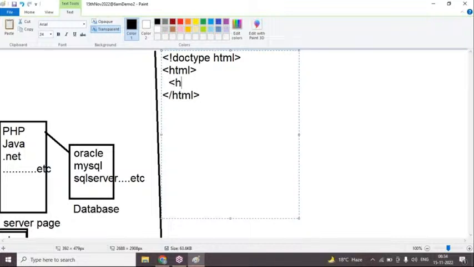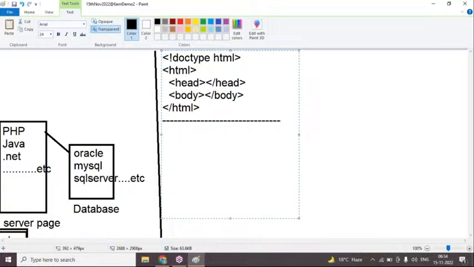Here itself we can write head start and close, and here itself we can write body tag start and body tag close. This way we can write. Here the head tag, this is the standard code for any HTML page. We write the standard code of an HTML page like this. You can save this file as 1.html. So this is the standard code of HTML.